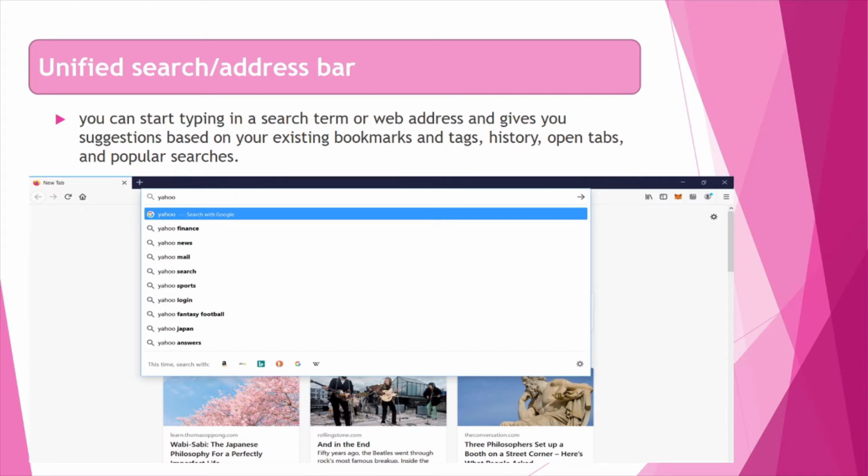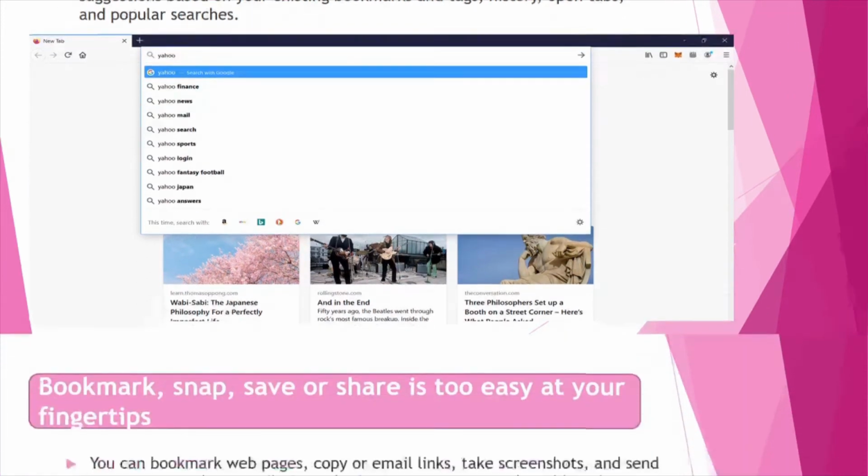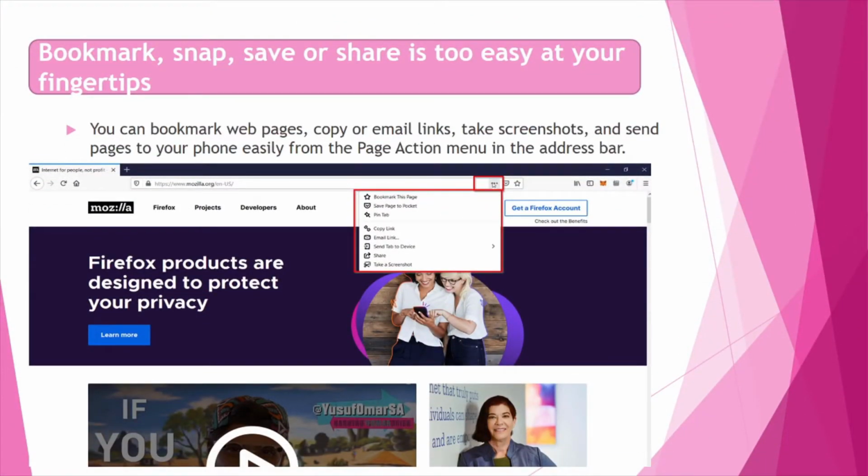You can start typing in a search term or web address and gives you suggestions based on your existing bookmarks and tags, history, open tabs, and popular searches. Next. Let's talk about bookmark, snap, save or share is too easy at your fingertips. You can bookmark web pages, copy or email links, take screenshots, and send pages to your phone easily from the Page Action menu in the address bar.